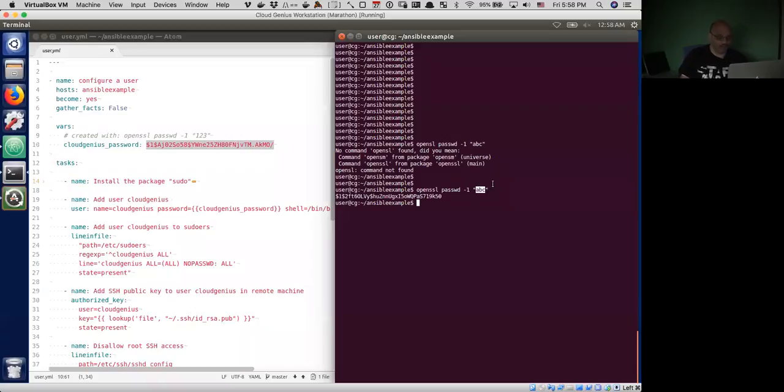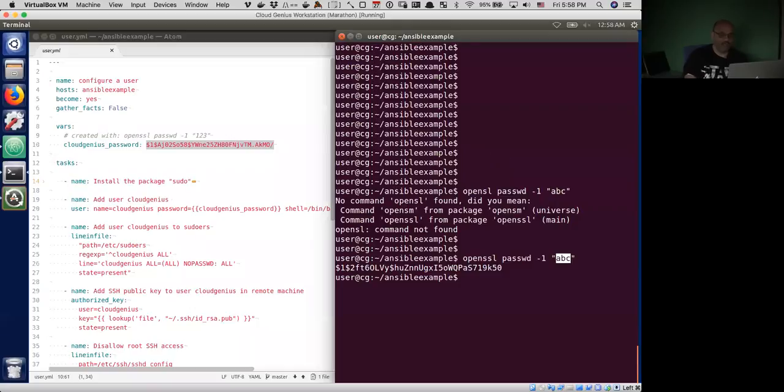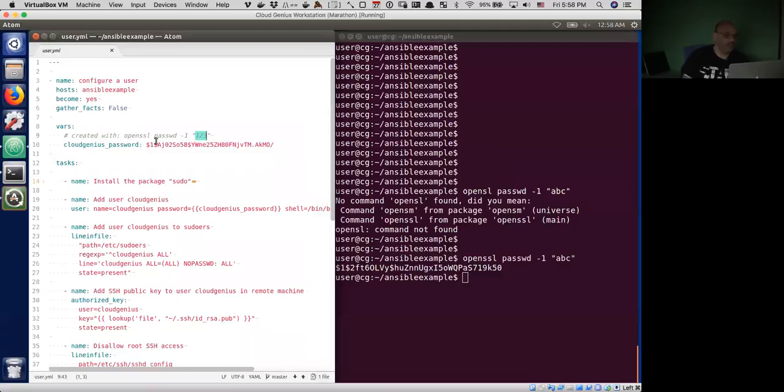Now you can choose whatever you like. It's your choice. In this example, I have chosen 123. This 123 is what I used to create the shadow here that I have placed in that location. And that's the shadow for the actual password 123. This expression gets evaluated with its shadow value. And that is what will be assigned in the user creation step using the user module in Ansible.